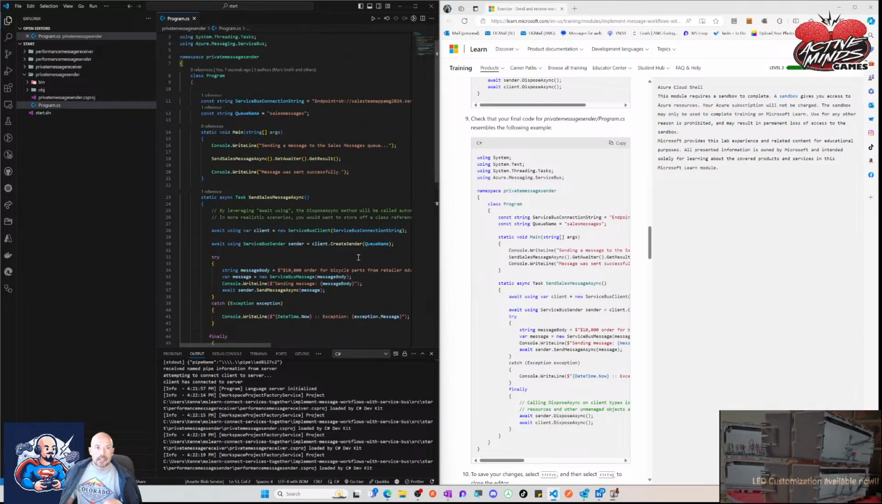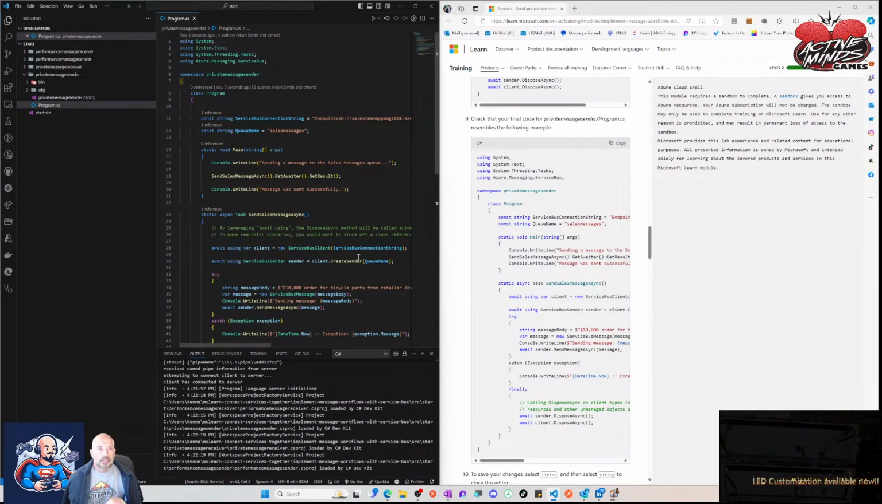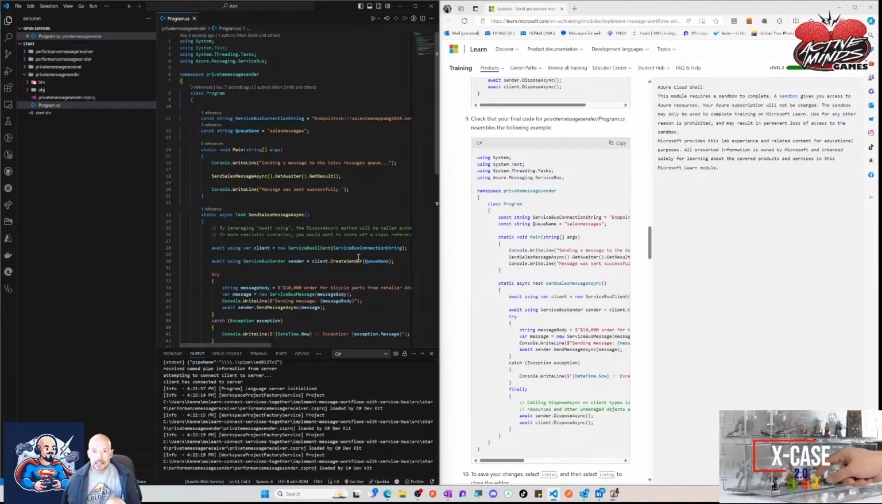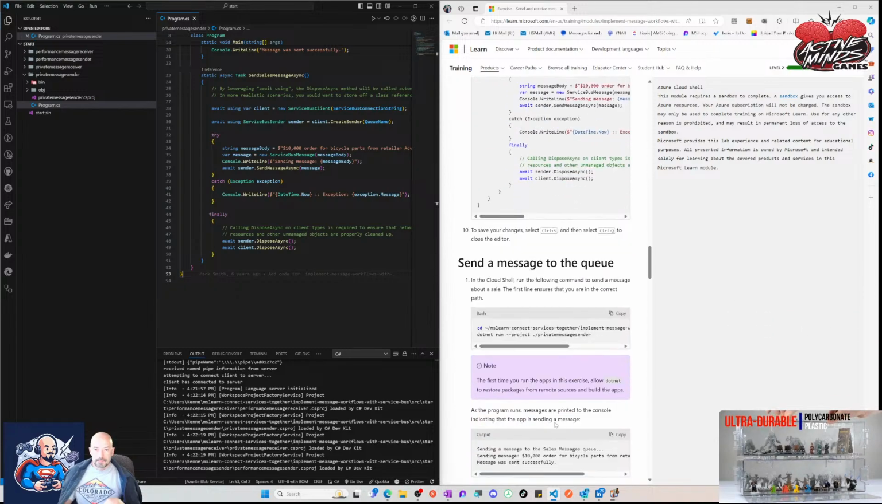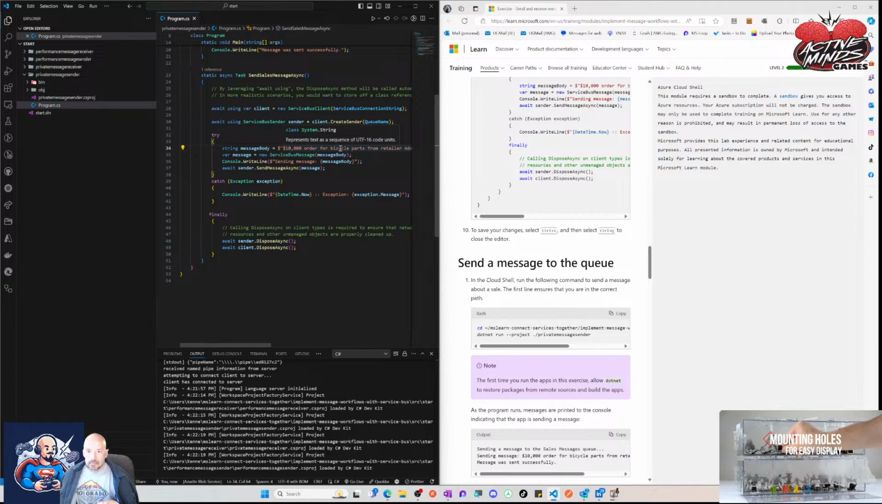All right, so check that the final code now looks like this. So we're going to have our system, text, threading, tasks, service bus, goes all the way down, connection strings, blah, blah, sales manager, console, send sales, we got await using, more awaits, we got the try, we got the catch, we got the finally. To save your changes, select Control S. And then select Control Q to close the editor.